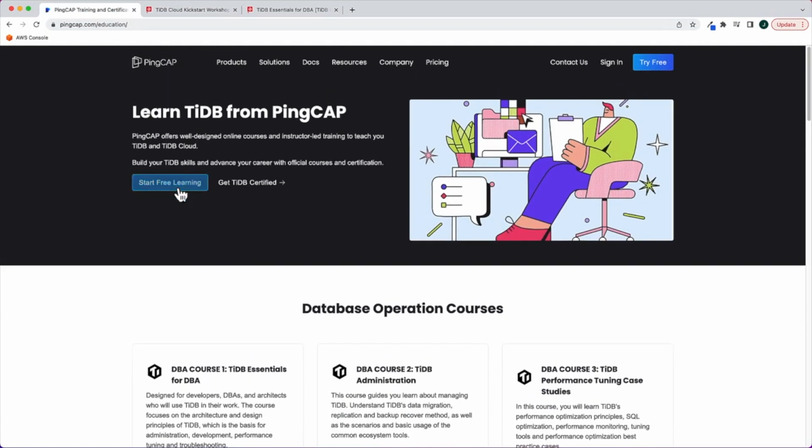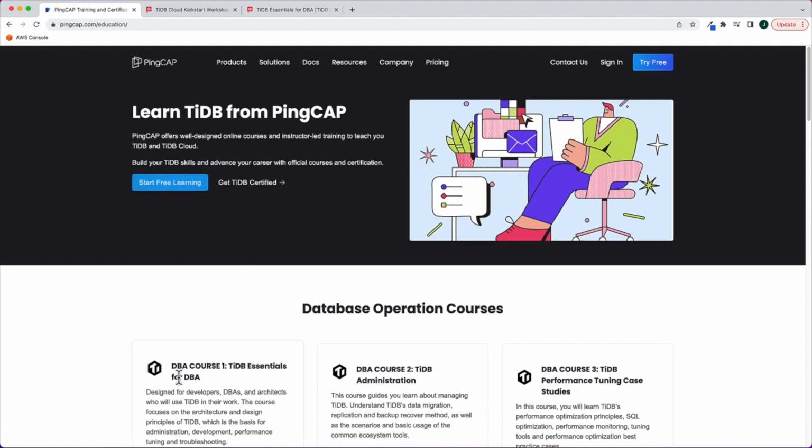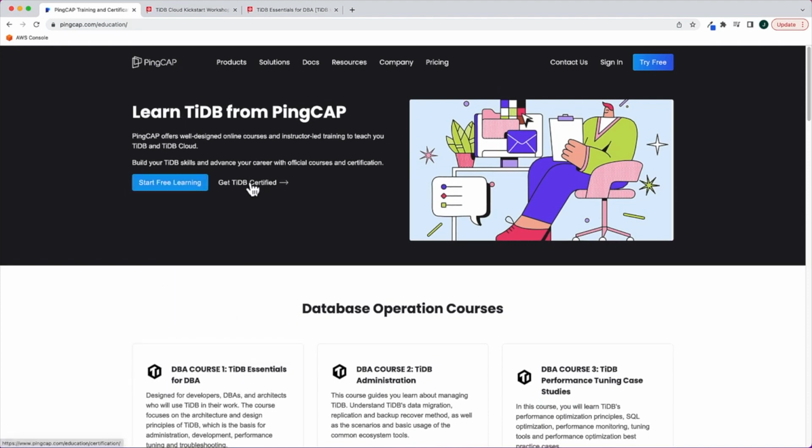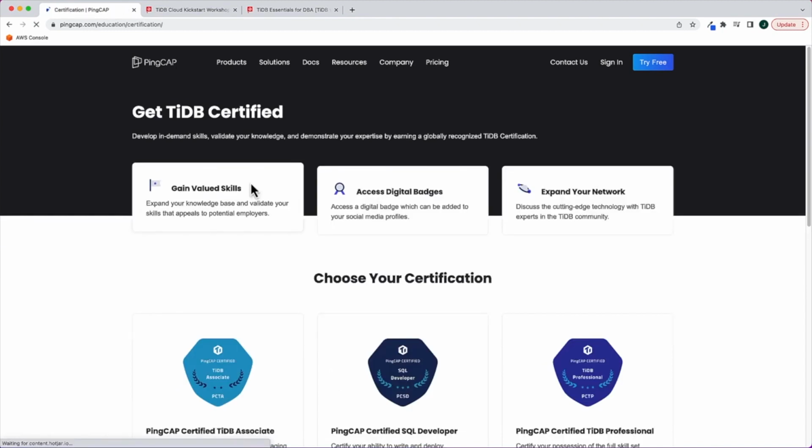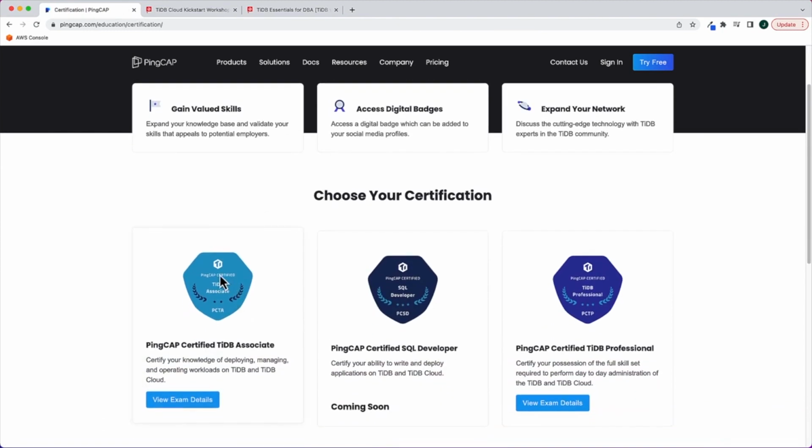So once again, this training here is Essentials for DBA. If I say get TiDB certified and click there, this is the test that goes along with it. And this certification is called PingCAP Certified TiDB Associate, or PCTA. This is the beginning certification, and it's brand new. You can be one of the first people to earn this certification.